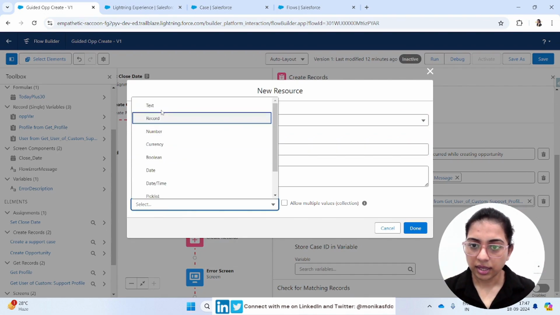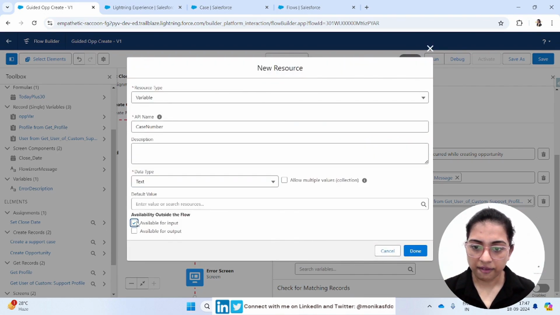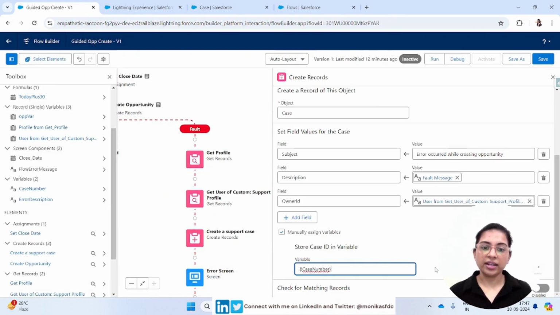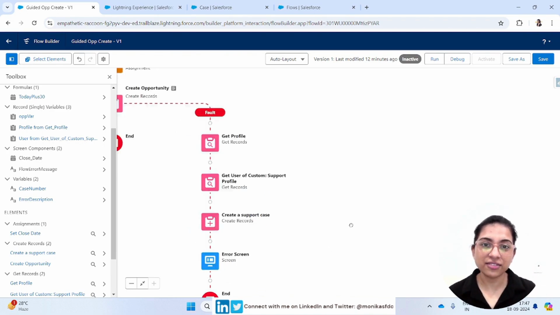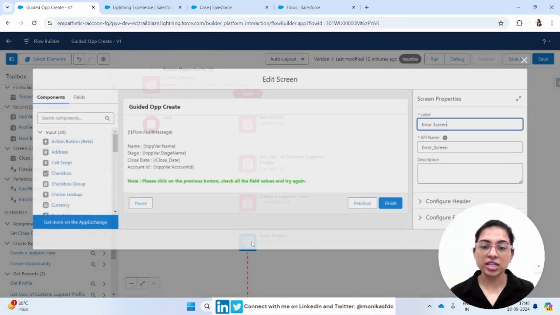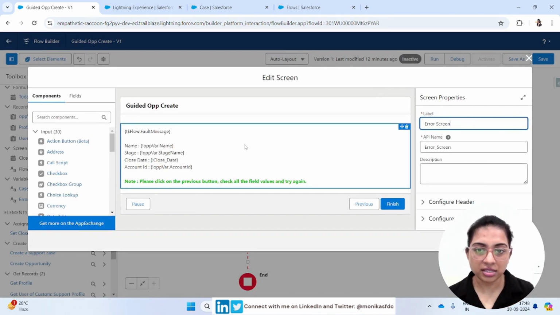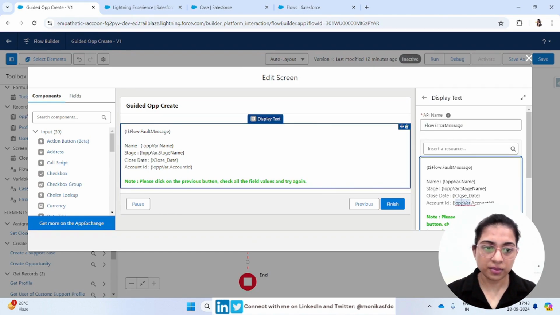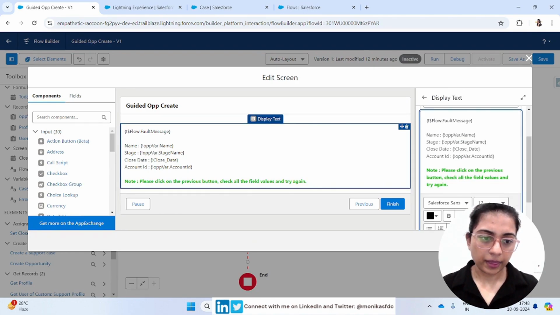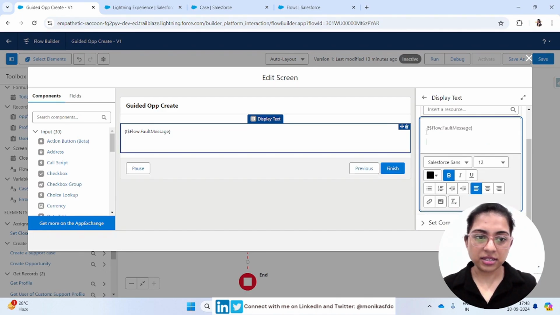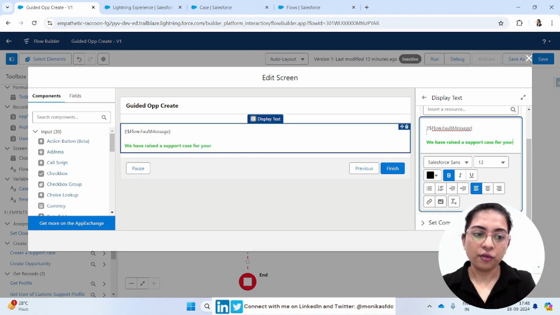Okay. And it will be a text variable available for input. Now, when the case will be created, the case number will be stored in this variable. Why we have taken the case number to be saved in this variable? Because to make the user experience more seamless and more mannerful, what we'll do is after the case is created, instead of this message, let us show the user the flow fault message and tell them that we have raised the support case for your error.